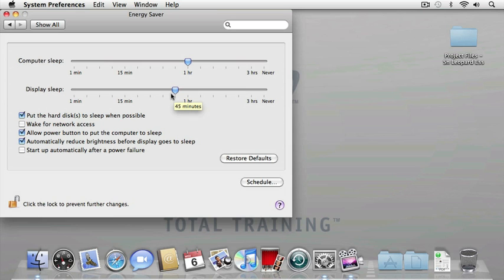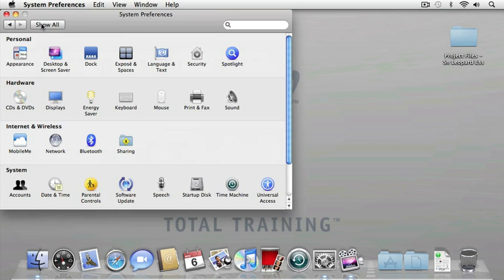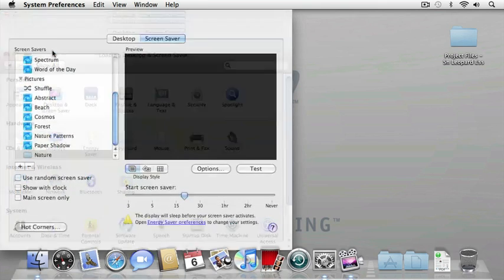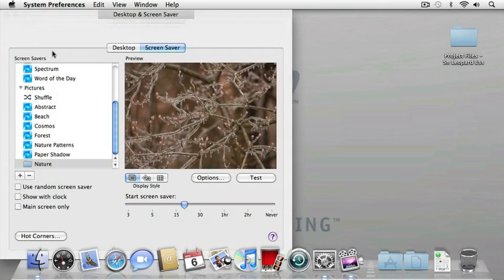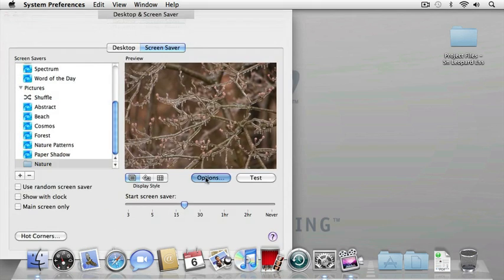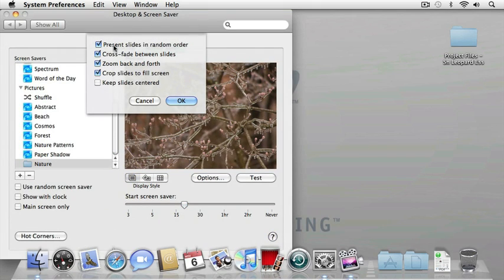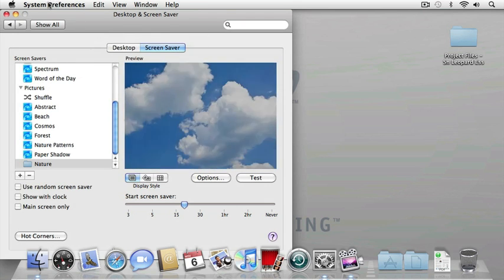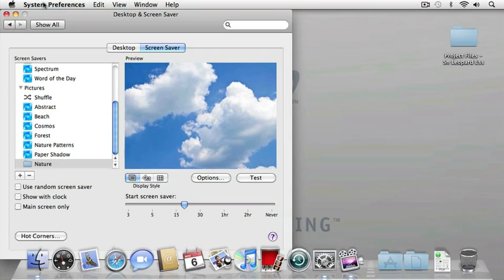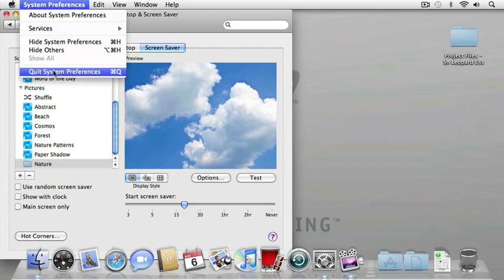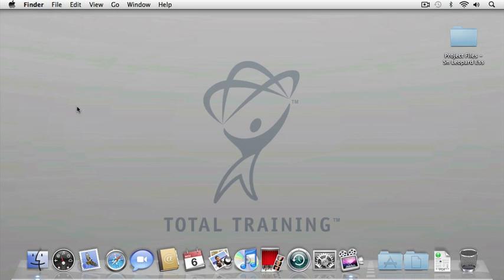To go back to your screensaver preferences, click the Show All button, and then click on Desktop and Screensaver. One more thing to note is if I click the Options button, I can also control some other parameters that allow me to control how my images look when they're being displayed in the screensaver. So I'm just going to cancel out of that, and I'm going to exit the screensaver preferences by choosing System Preferences, Quit System Preferences, and that's how easy it is to configure your screensaver in Snow Leopard.